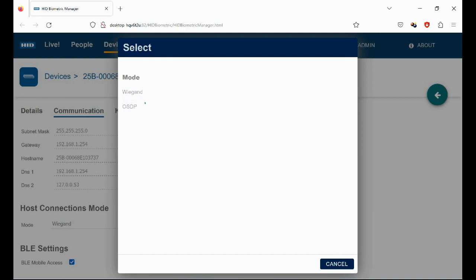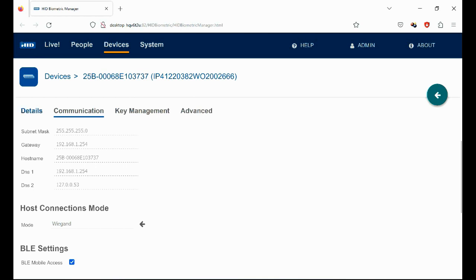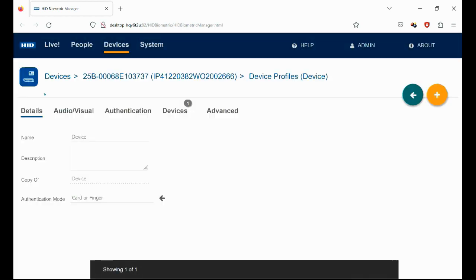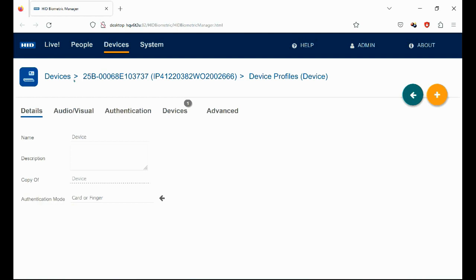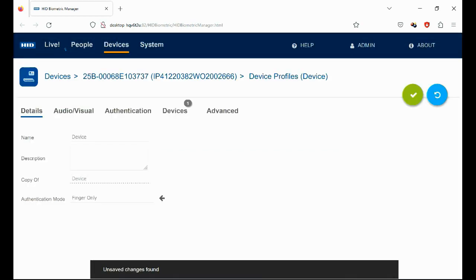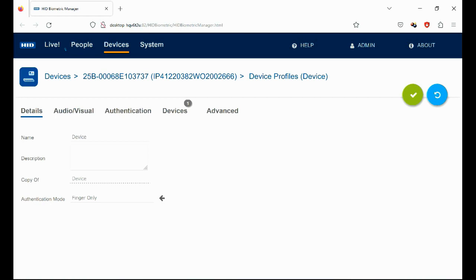With that done, let's nip back to details, and let's go to profile settings. Let's click on that. We just want to change the way this reader behaves. How's it operating? Is it fingerprint and card, or is it going to be card only? So as you can see there, you've got the choice of modes, its output. I'm going to make sure that it's set to fingerprint or card. Once that's done, click on save, click on the tick there, and that will apply the settings to the reader.